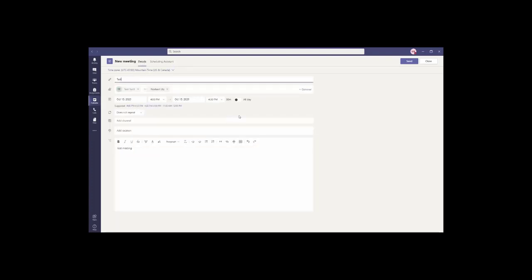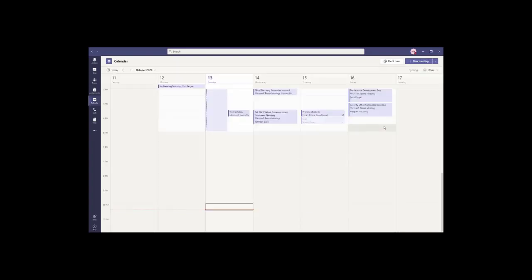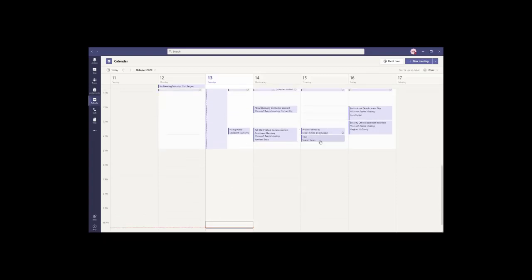If you'd like to add a person from outside the organization to this meeting, under the attendees box, you can type the private email address of the user, and when you hit send, they will get a Teams meeting invite that they can join. So right now I'm going to hit send. This will create a new meeting for these two people to join.